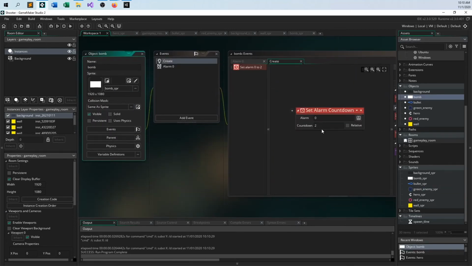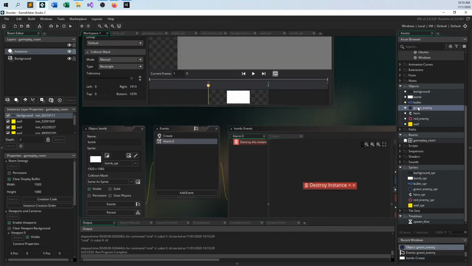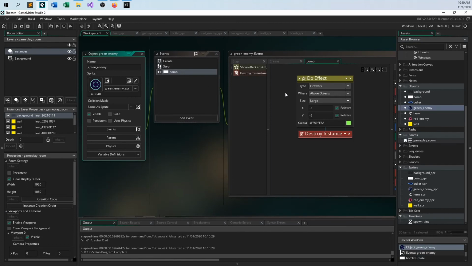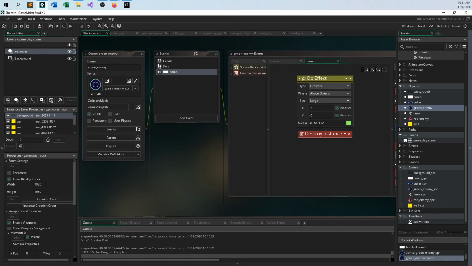I create this thing. We can see that it's coming and going. It's using the bomb sprite. It's taking over the whole screen. The green, when it collides with the bomb, we set off a firework. We say destroy yourself. That's interesting. I don't know what's going on, but there's something going on. So let's see what I can do.